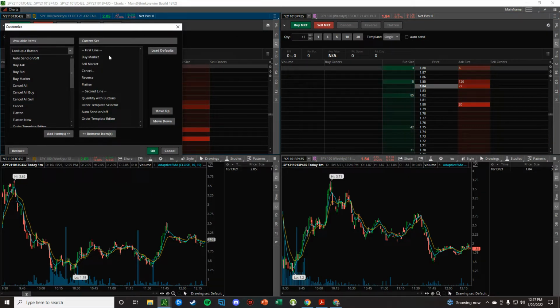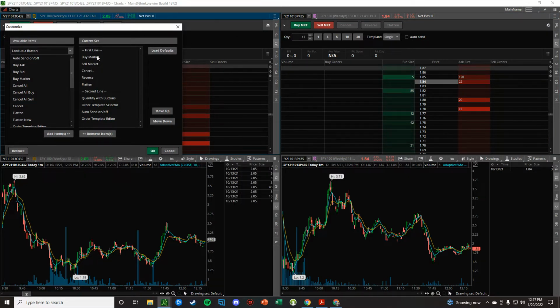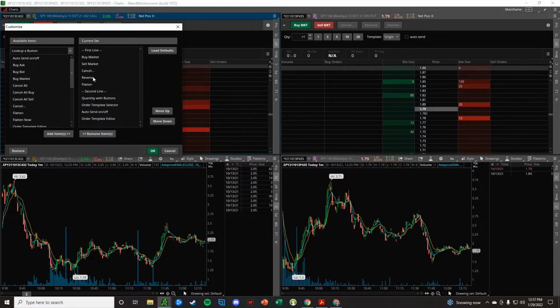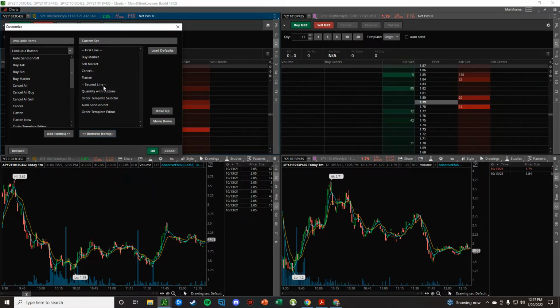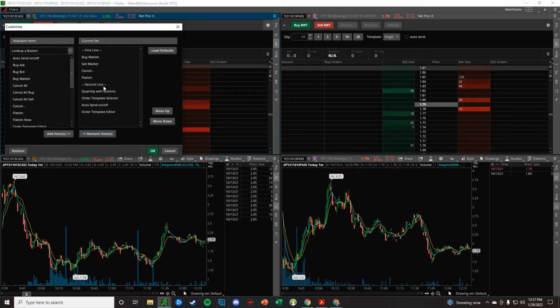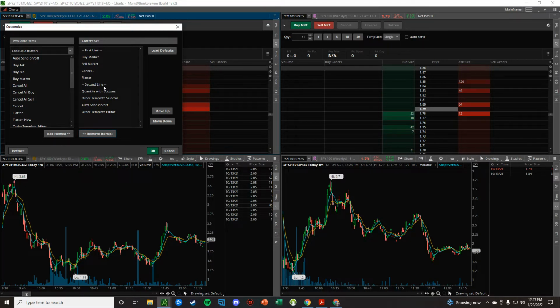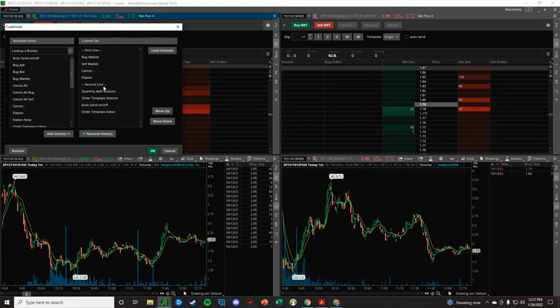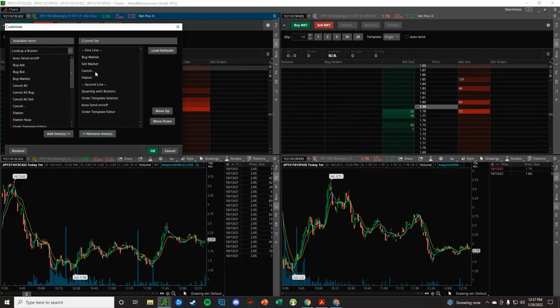So we have our first line, which is our buy market, sell market, cancel, reverse, and flatten. We're going to go ahead and get rid of the reverse button. We don't want to be accidentally reversing options while we're day trading. If you are in the position where you want to move from buying a call to selling a call, that is what you would utilize your reverse button for, but that's not what we're doing today.